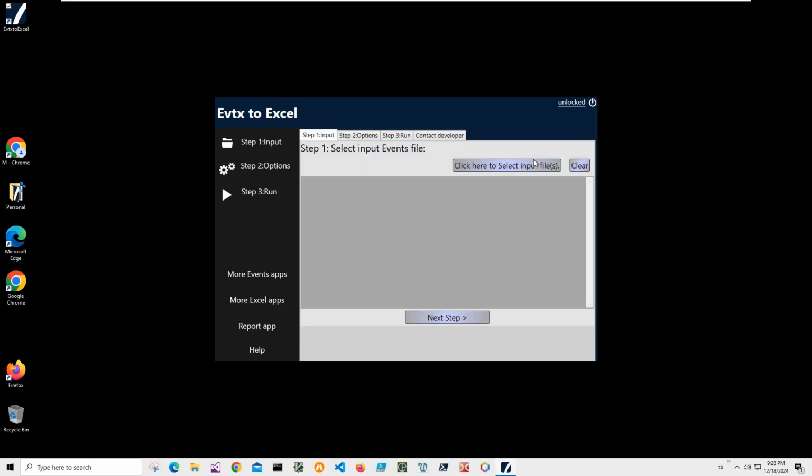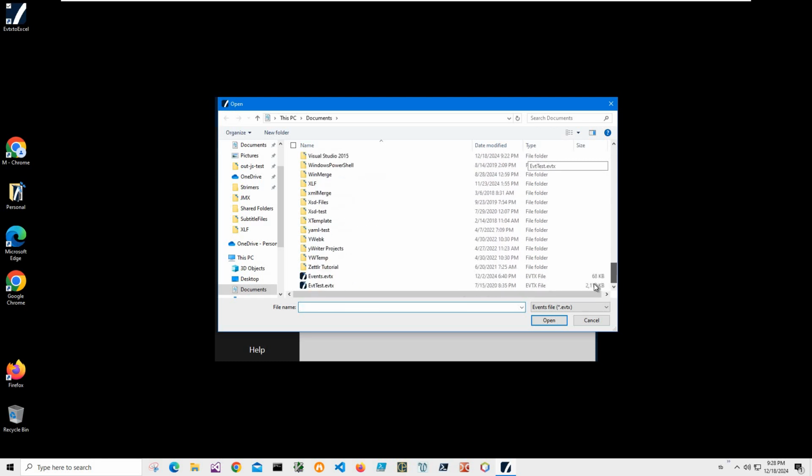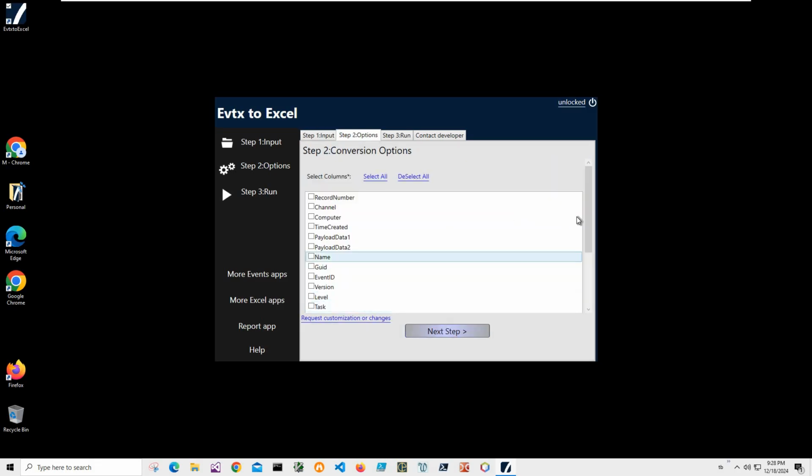And conversion is a 3 step process. In step 1 we have to select Evtx files. I'll click on this button and navigate to my documents folder and select the Evtx file I want to convert, this large one. And I can select multiple files if I want to merge them into one Excel. It's fine, I can have multiple files, and click on next step.